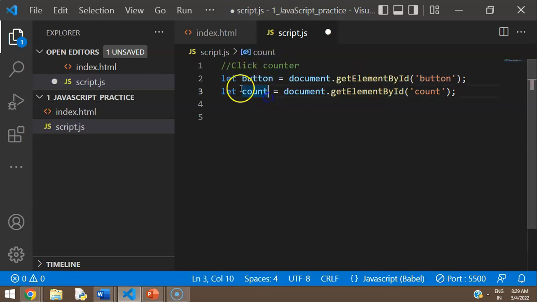I'm using the same name, but this is completely different from this. This is the ID of the HTML element. This is your JavaScript variable, which is containing this HTML element. You can name this anything you want. Actually, I'm using the same name for both because I just want to be able to remember what it is. That's it. And also, let's give our c as 0, which means the count is 0.